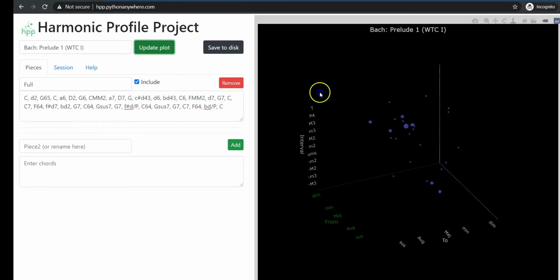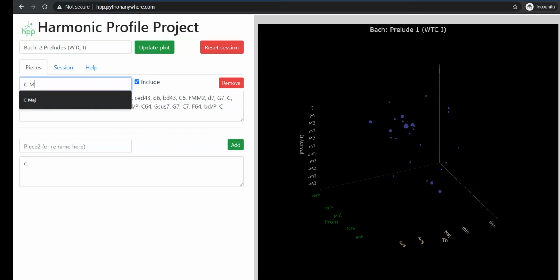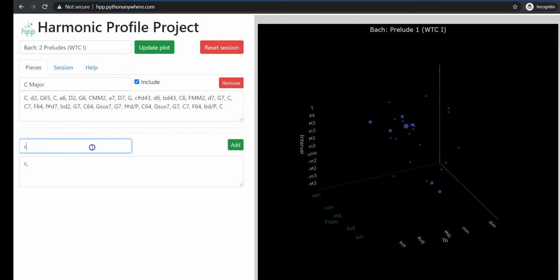It creates the plot given by these chords. And you can always add new pieces. So let's make this a plot of 2 preludes from the Well-Tempered Clavier. The first one is the C major prelude, and let's add the C minor prelude. That starts with a C minor chord and an F minor over a pedal, and so on.